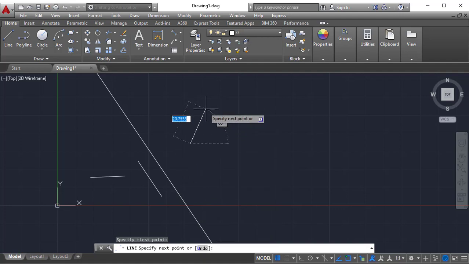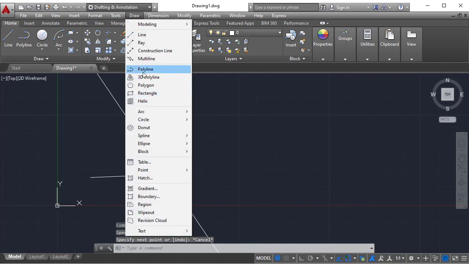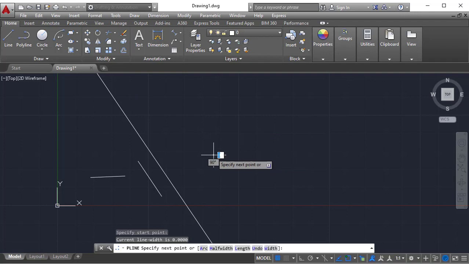I already showed you. And I am continuing with the polyline. If you click start point, right away it will show 5 options like arc, half width, length, undo, width. You already know what undo is. And I am not bothering about these points. I am just specifying a next point like this. I just clicked one more point.